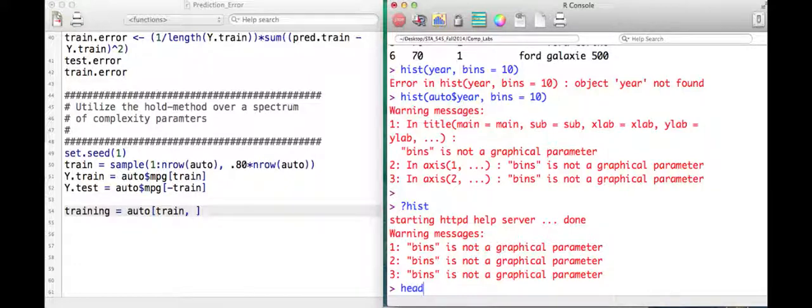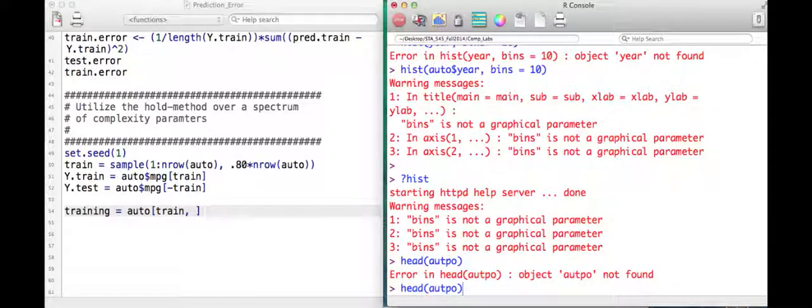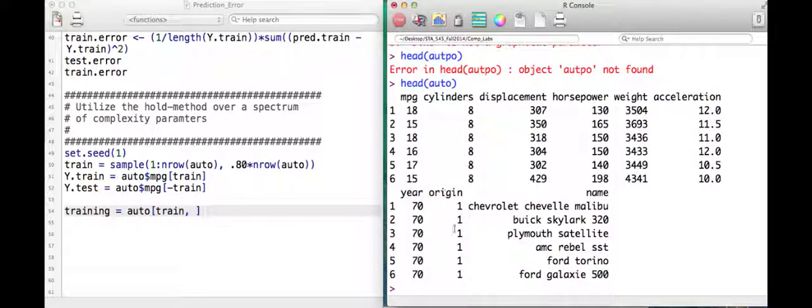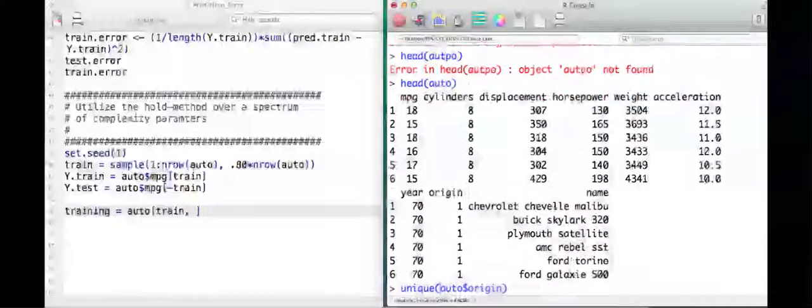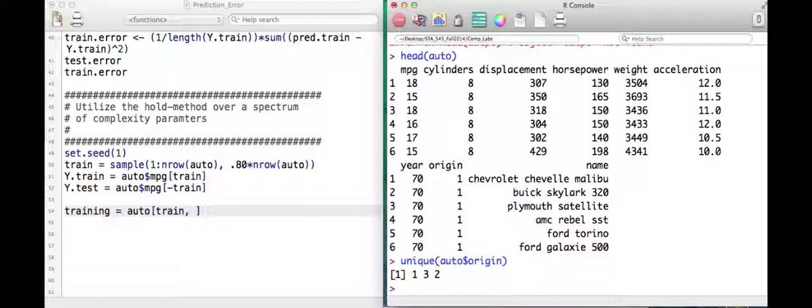But the other variables are a little bit concerning. So, origin, let's just take a look at what that looks like. Okay, there's only three unique origins. They're encoded here 1, 2, and 3. And if we looked at the data set, we'll see the different kinds of origins.